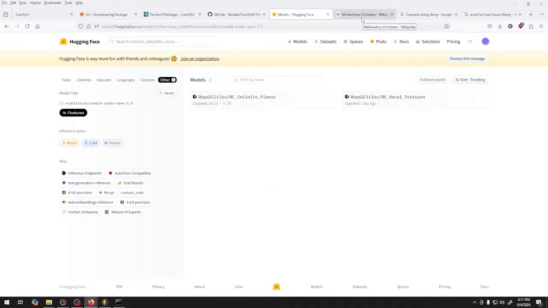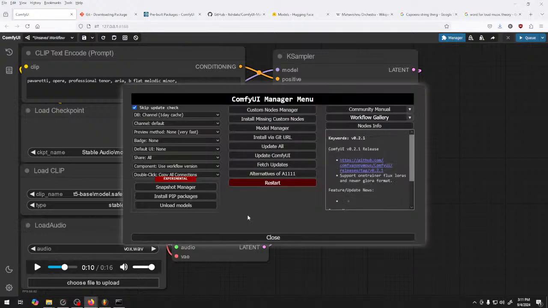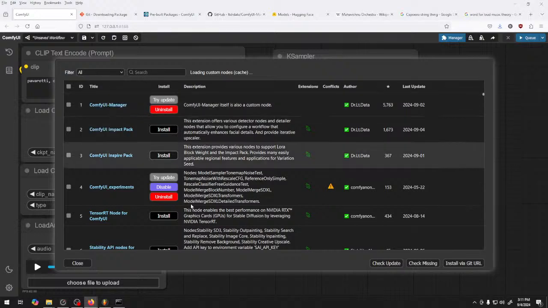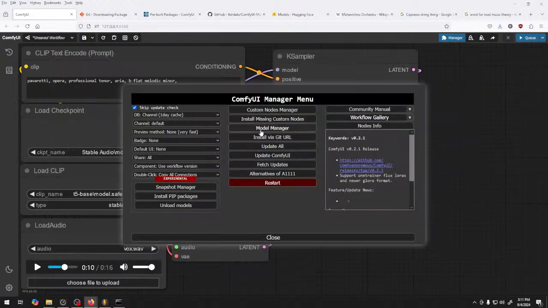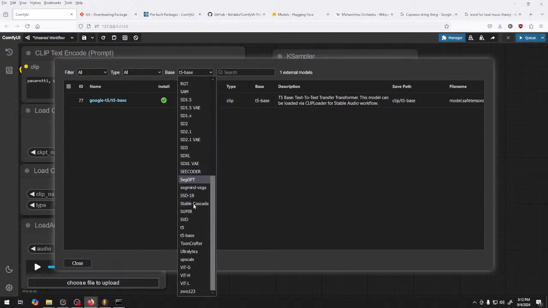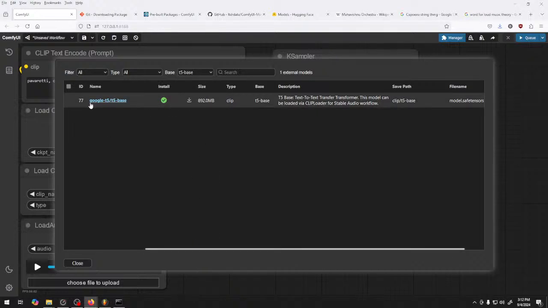And then got to come in here. And the last thing you need is this T5 base thing, because otherwise it just won't do what it's doing. You do that after you've already done all this installation with the manager. You go in here, Model Manager, and you go to Base. You scroll until you find T5, and you want T5 base. And then you hit the install button right there.